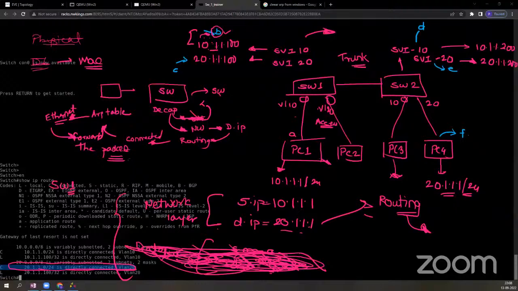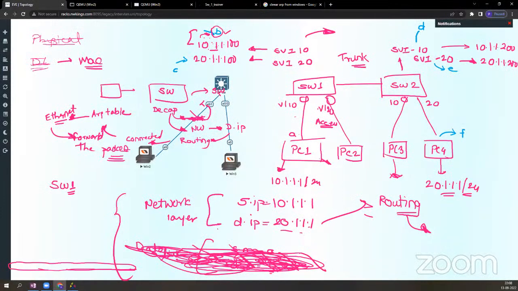This is an overall step-by-step process on how exactly the switch is going to forward the frame at L3 level and L2 level, and what are the important factors which are required in this. So coming back to the topology, let me remove this.